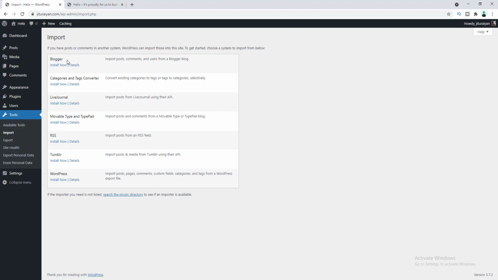Here you can find different tools for importing or exporting your website data. So that's very helpful when you want to move your website to another place. And lastly, I want to go to this settings option.